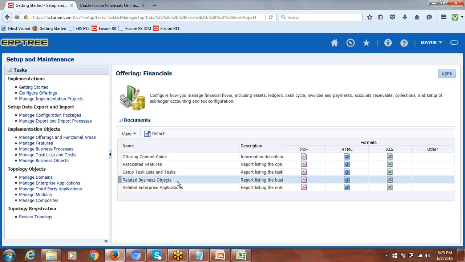Related business objects means which area of the enterprise the task belongs to, whether it's related to finance or procurement or human resources or enterprise related setup. That classification will be there within the related enterprise applications to work on this entire financial application. So the setups which we will be doing will be across different enterprise applications. That information you can find in this.